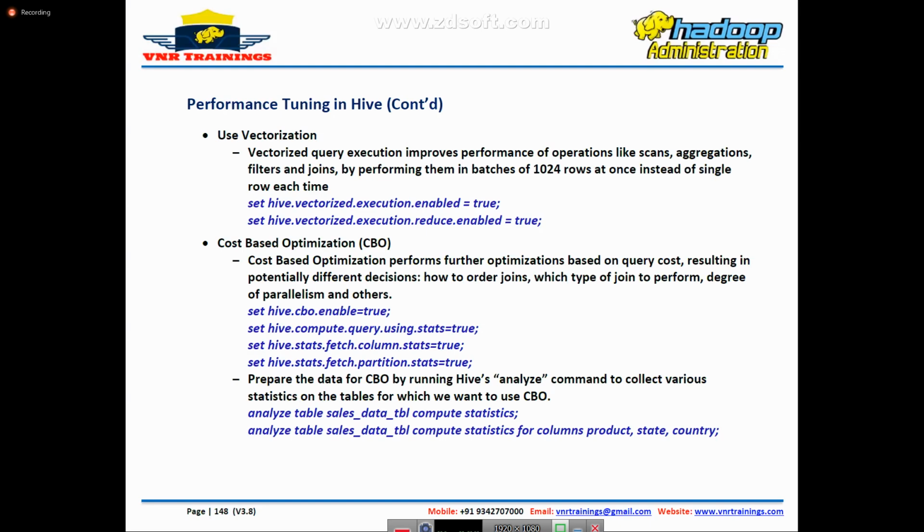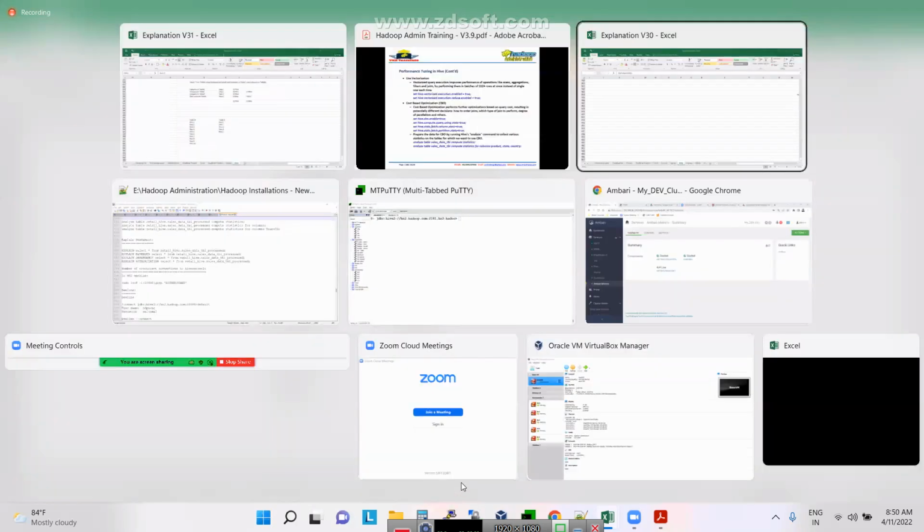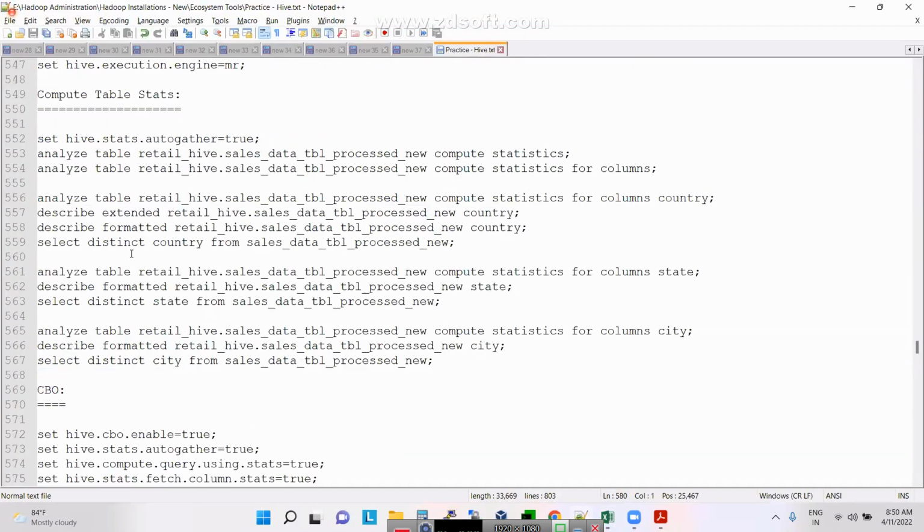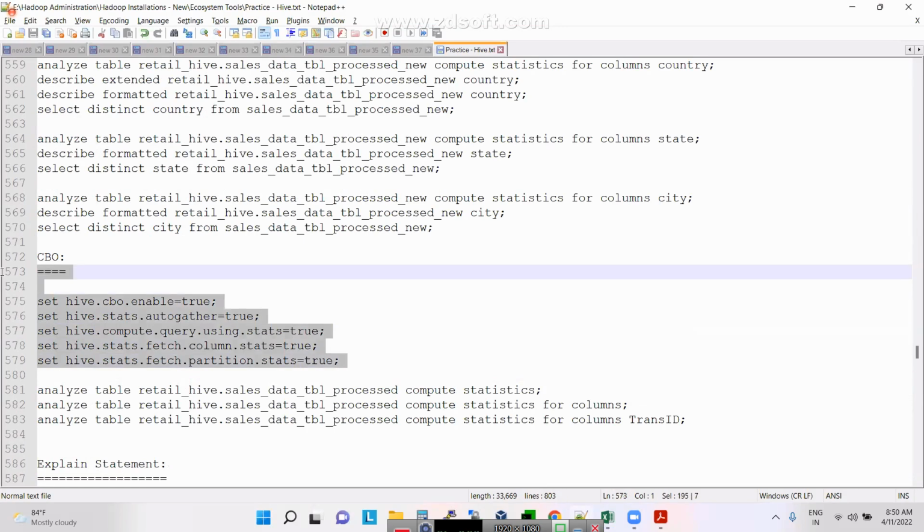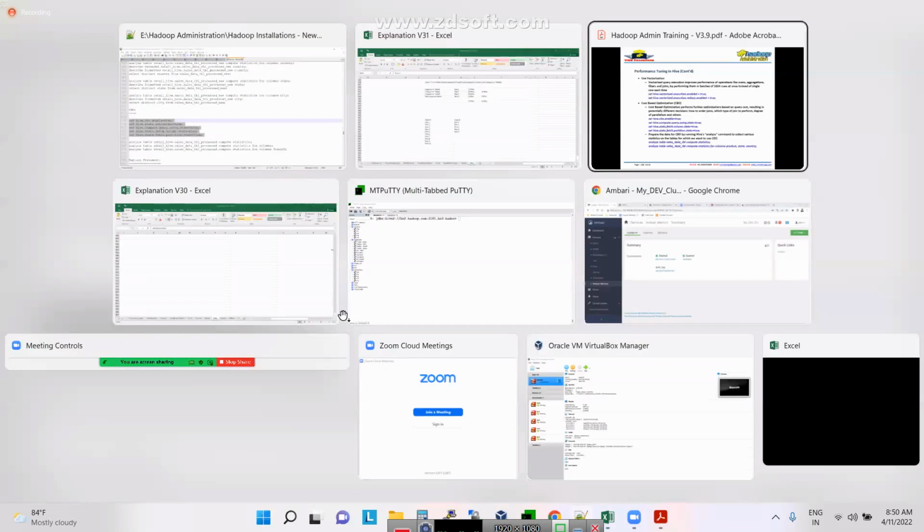The last one is cost-based optimization. What do you mean by cost-based optimization? CBO. If you want to enable CBO, you need to enable these properties actually. So these are the CBO properties. You need to enable these properties. So if you enable these properties, what will happen?